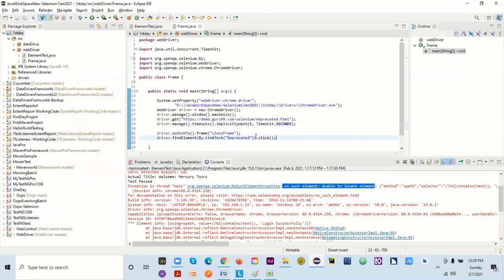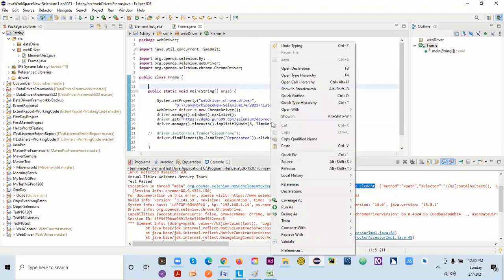Okay, so this is what I did. Now let's try. Do not go to that third frame. I will just comment it out. As soon as my page is open, I will try to click on the deprecated link. Let's try this without going to that frame, whether we are able to find that element or not. So I'll run this now.